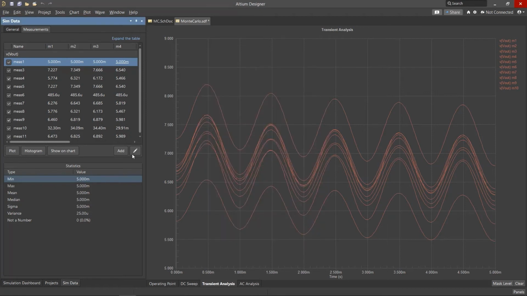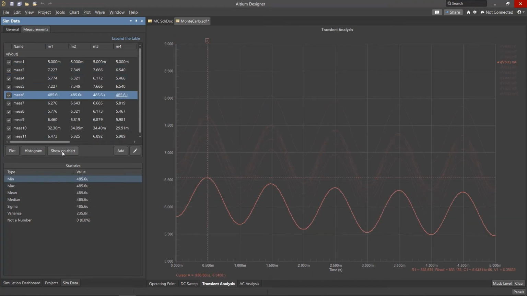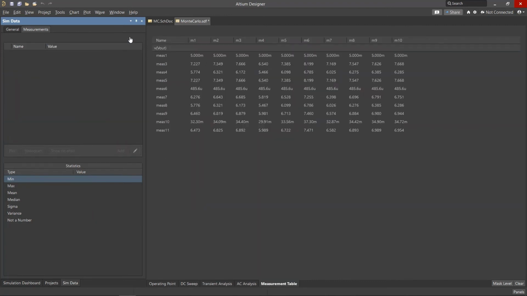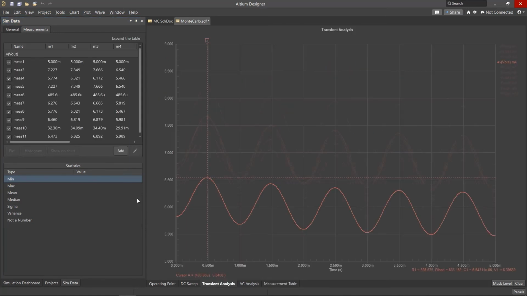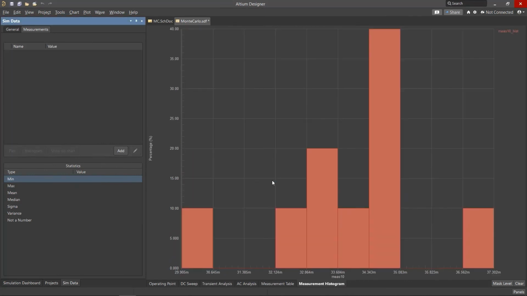When it's time to filter your results and dig into the details, the new Show on Chart command helps you focus on the signals and measurements that you care about. We've also included a number of intuitive ways to view your simulation data. You can expand your data into a table for easy translation into a spreadsheet, or you can easily create a histogram of your simulation data for an entirely new perspective.